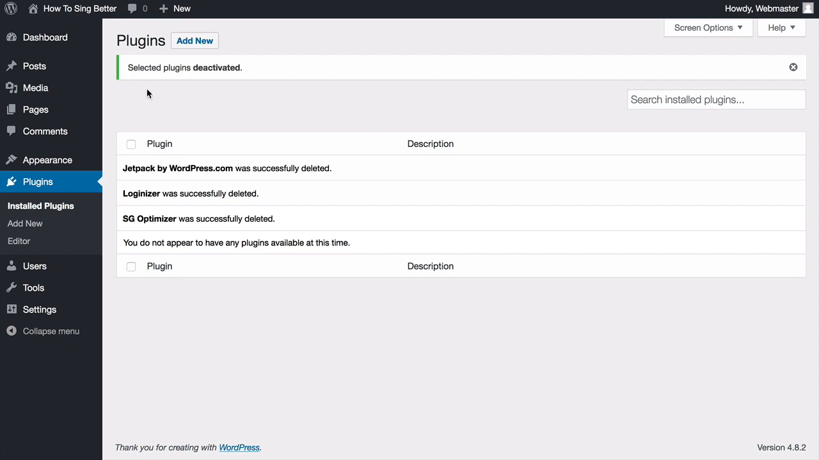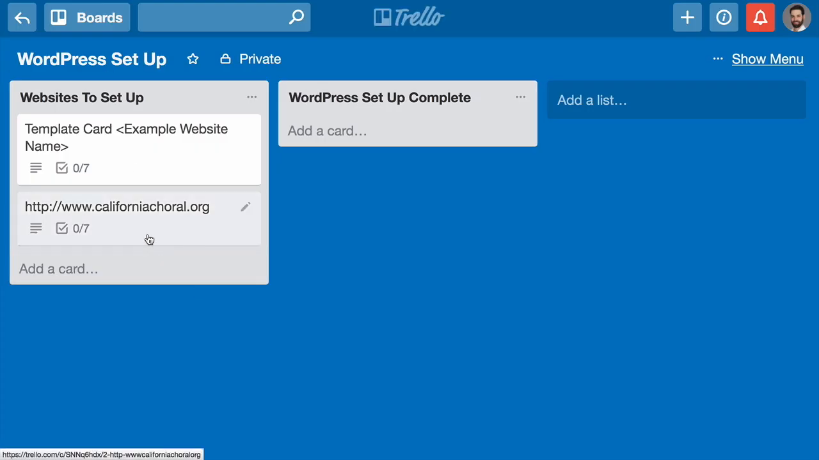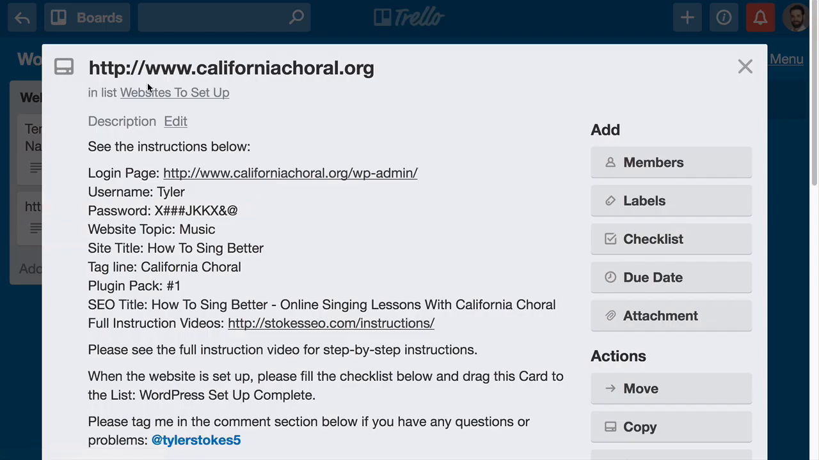Now, the plugins that we will install for each site: if we refer to the instructions, it says, please refer to the card in Trello and install the appropriate plugin pack. There are going to be plugin packs 1, 2, 3, and maybe 4. So we are in Trello, and the website that we're working on is this one. This is our card for this particular website, californiacoral.org. This is the example site that we're setting up. And we'll see here the plugin pack is number 1.